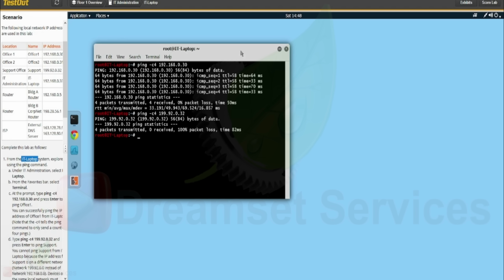Alright, so we ping again. This time around we're pinging -c4 192.168.0.5 and then you press enter.